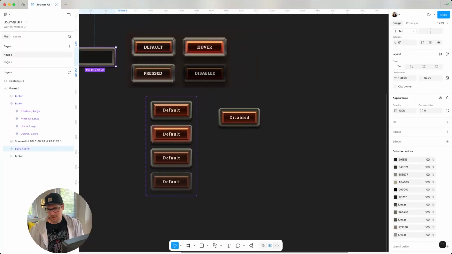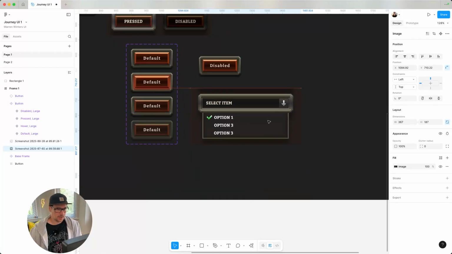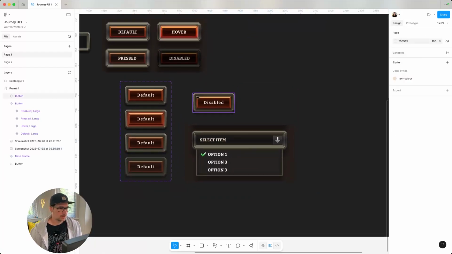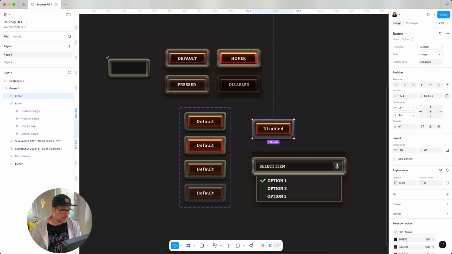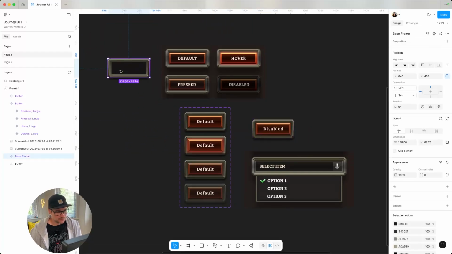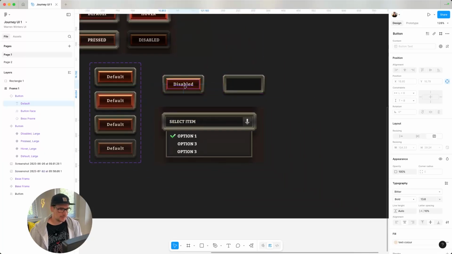Right, so everything's looking pretty good. I'm happy with that. The button state went in well. I'm going to take a look at this option. So, right, this is a drop-down select button. And what are we going to do? So we'll probably use this as the base frame. This was one of the reasons why I broke it out from the main button style. So I'm going to create a copy of that and bring some text in.